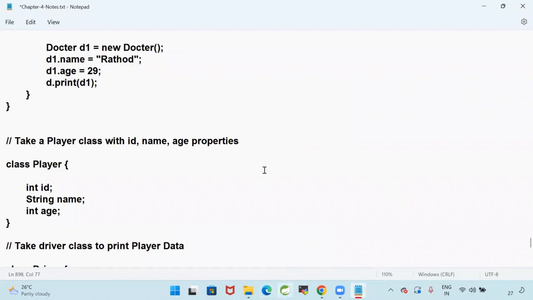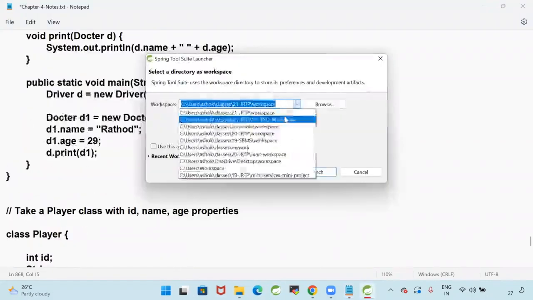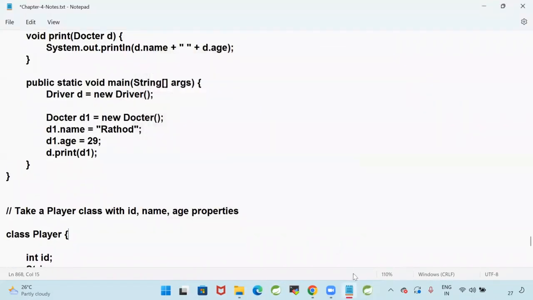Let me open my IDE. Is anybody still not able to understand why we are taking an object as a parameter? How to work with objects as a method input? Anybody not able to develop that? All of you able to do it?